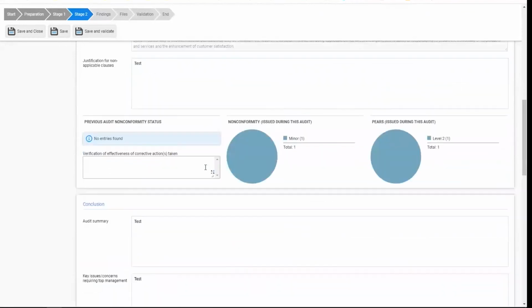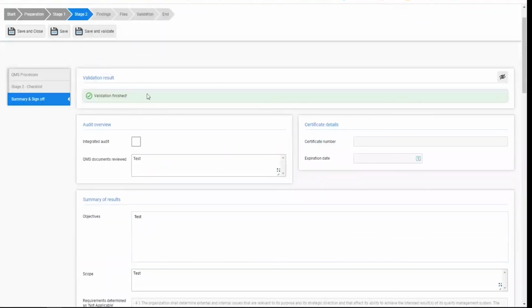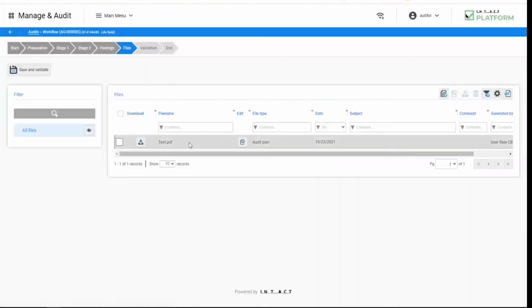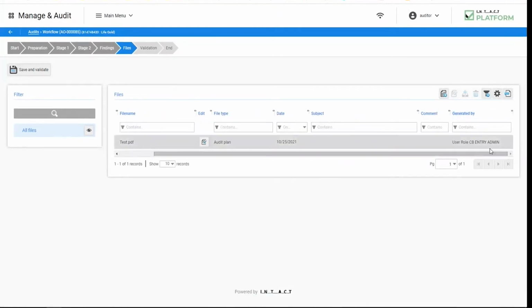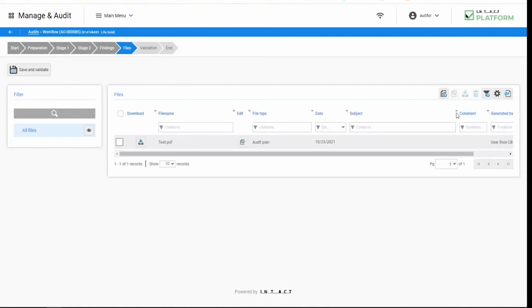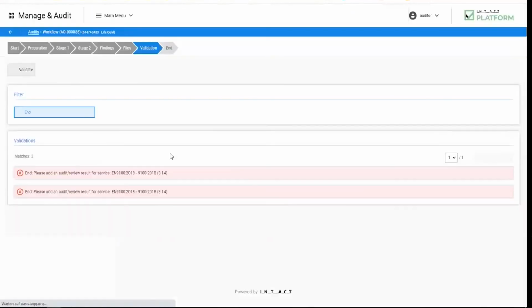If I click here on Save and Validate, I can see everything is finished. If I go to the Files section, there is a validation if an audit plan has been uploaded. In this case, it was already uploaded by the CB entry admin, but also the auditor would have the possibility to upload here an audit plan. It's possible to go to the validation section and then you can see what's still missing. But in this case, just the result is missing.